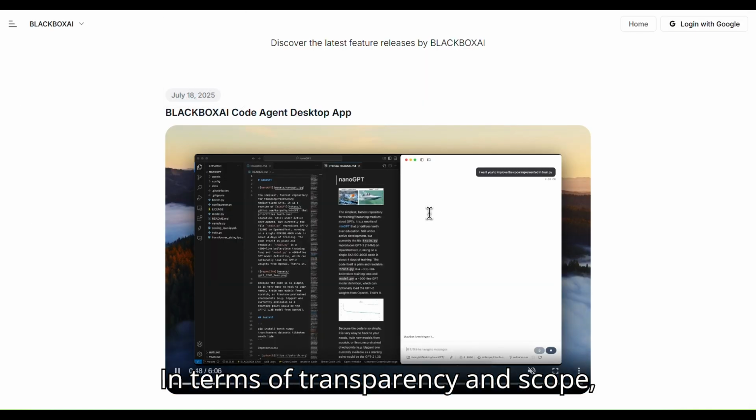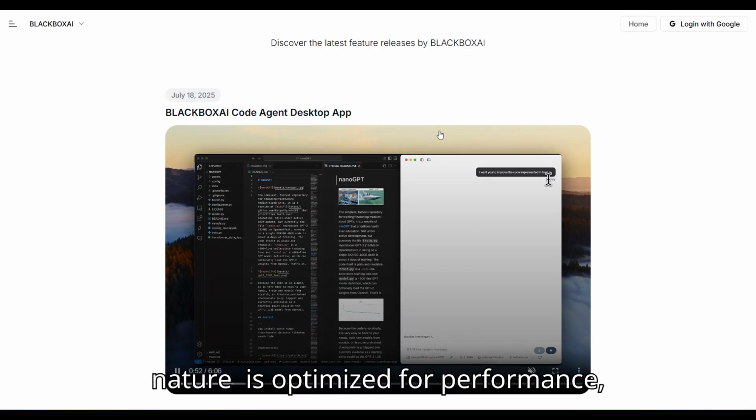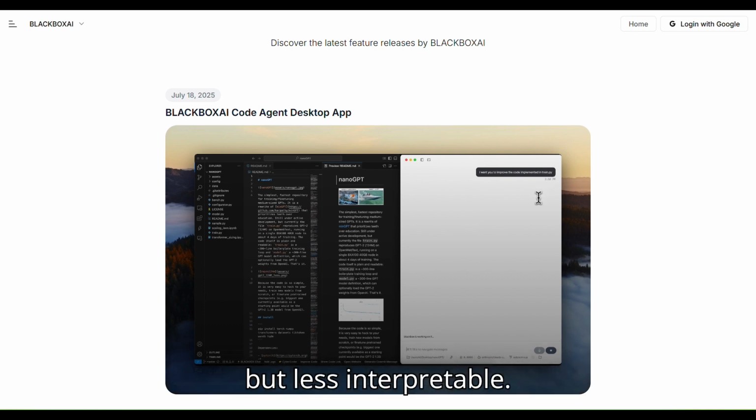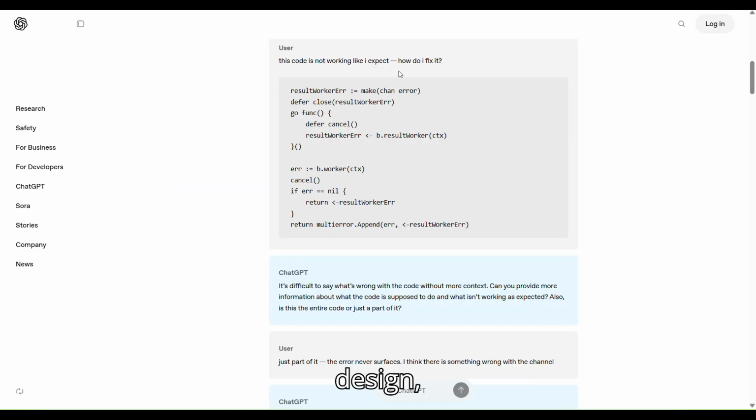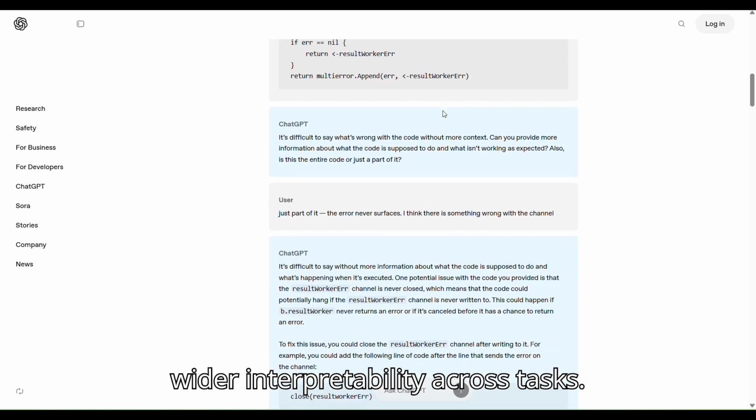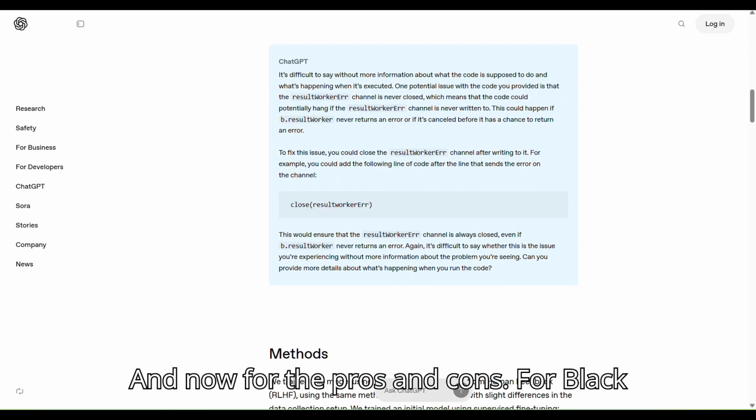In terms of transparency and scope, Blackbox is optimized for performance, but less interpretable. ChatGPT has a transparent design, with wider interpretability across tasks. And now for the pros and cons.